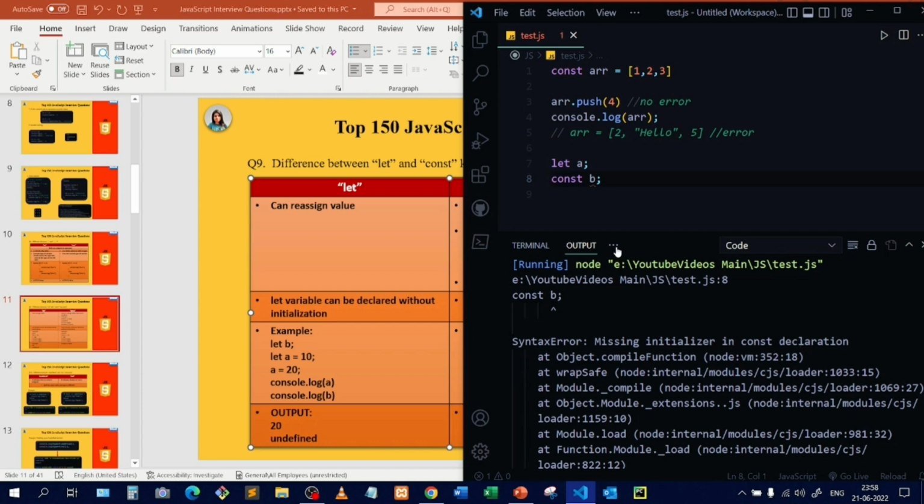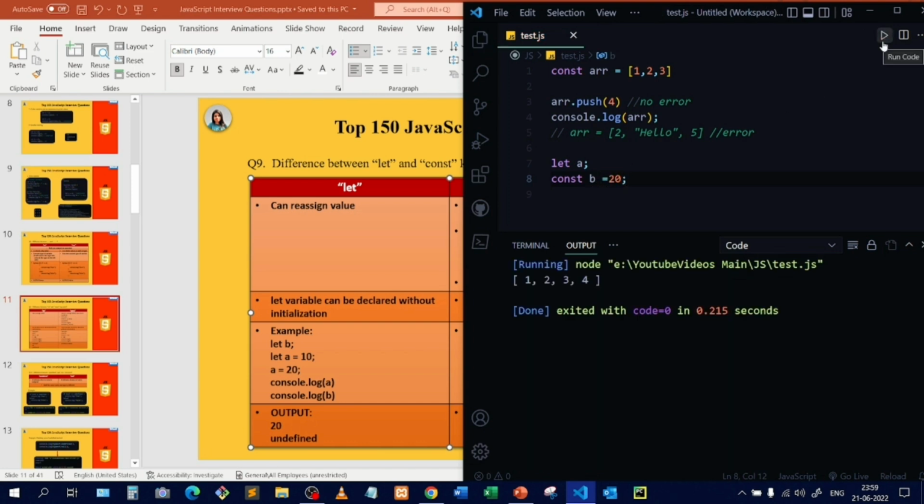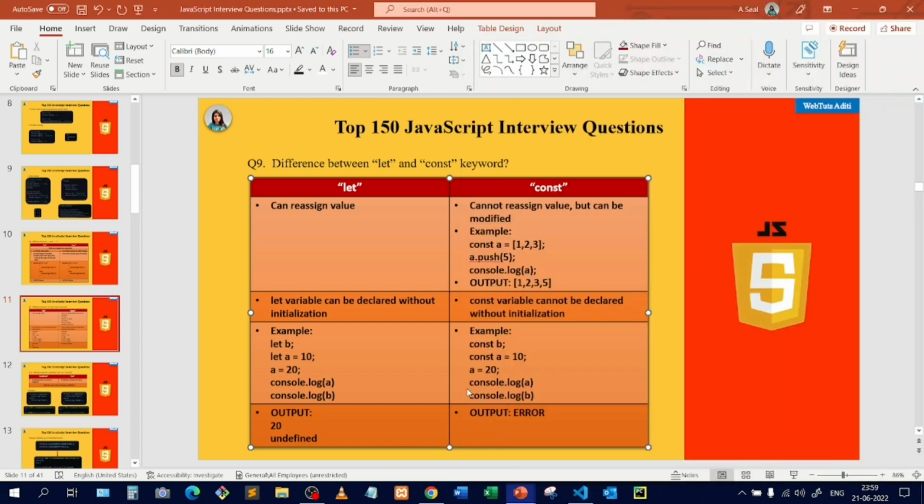Okay, so you need to initialize this, like let me initialize with something, and now if I run, you can see there will be no error. This was the previous code, so ignore that. But you can see now this line of code does not give any error. So you need to initialize if you are using const keyword to declare a variable. Okay. Now going back to the PPT.